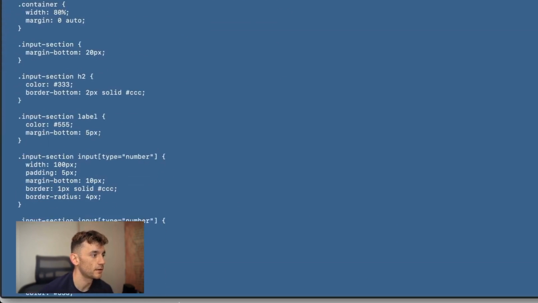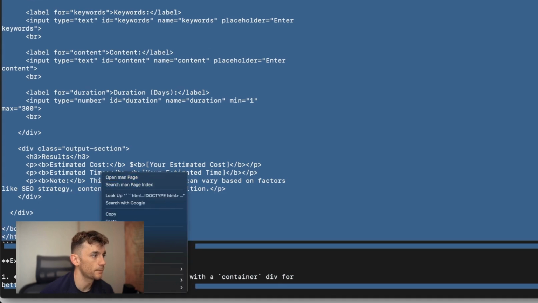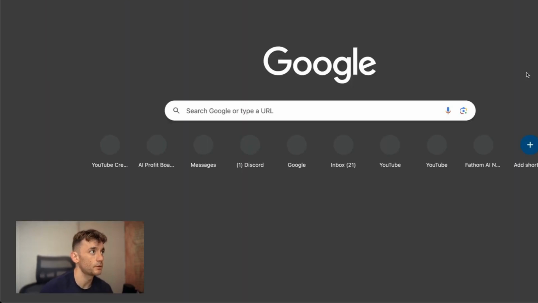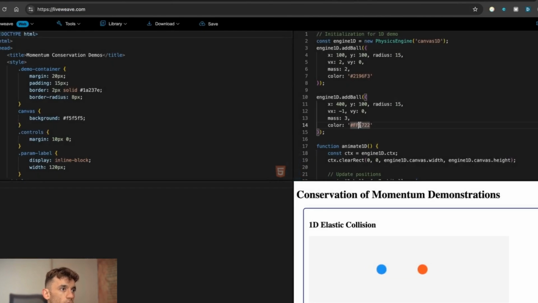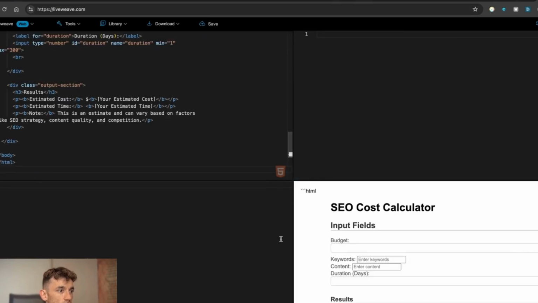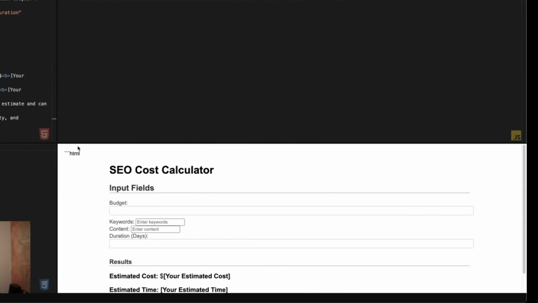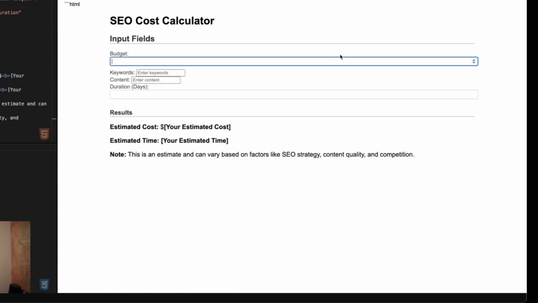So grab the content like so, and then we shall copy that. Let's preview it. Preview this bad boy. All right, we'll go over to liveweave.com. This is like a really good website just for previewing HTML. And we have the HTML ready to preview like so. Boom. Wow, that was easy, wasn't it?